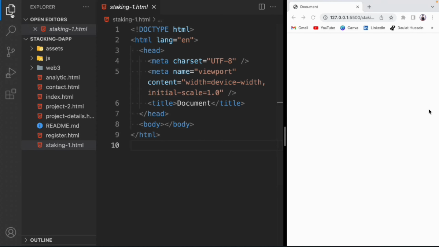Now we have to make it side by side so we can see what we are working on. I believe that you guys have got the starter file, and I have already provided you all the CSS. All we have to do is write the HTML and all the styling will take place. So let's start working on it.